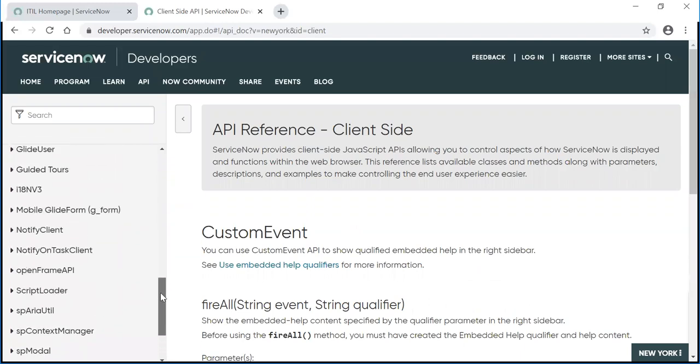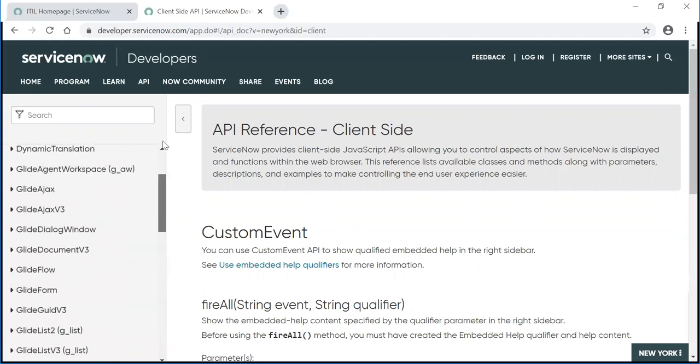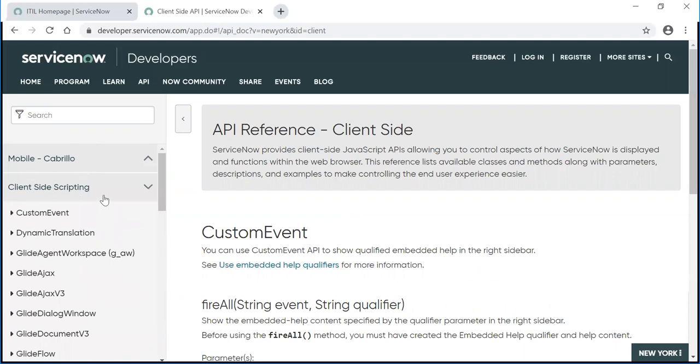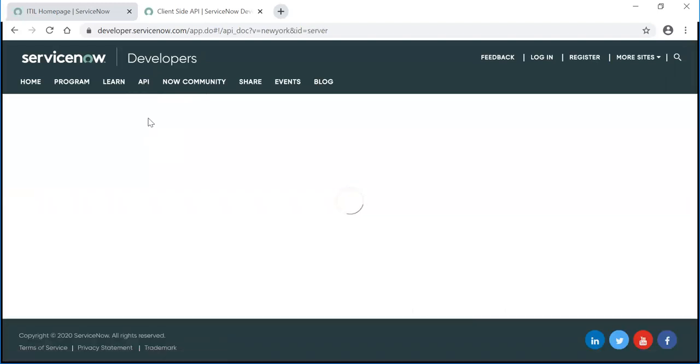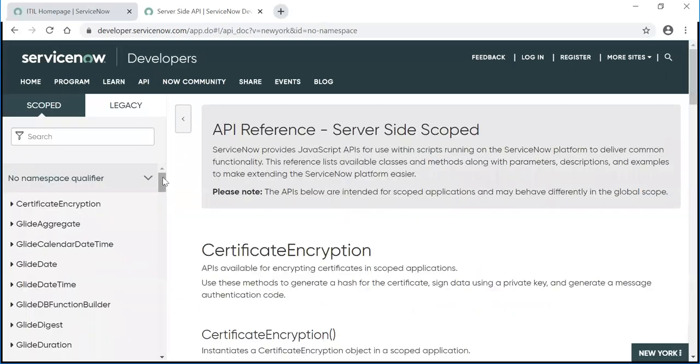You won't find as many as compared to what you see in this list when you go here and select server side. There are a lot of classes at the server side, but on the client side there are limited ones, because on the client side you always do the form validations and all.